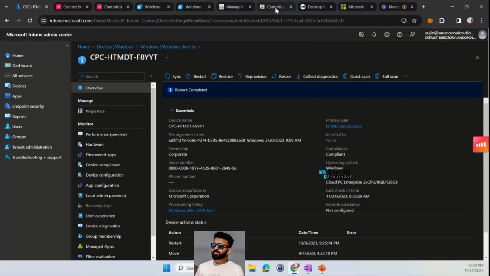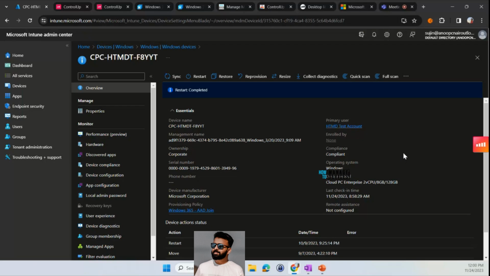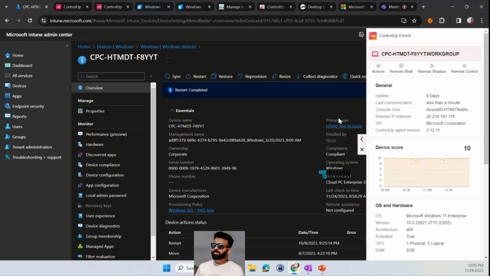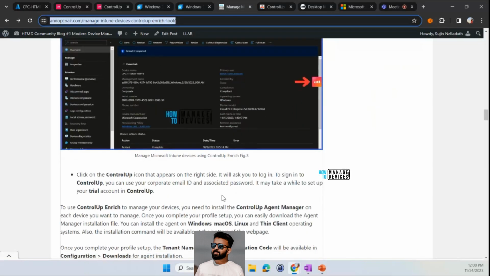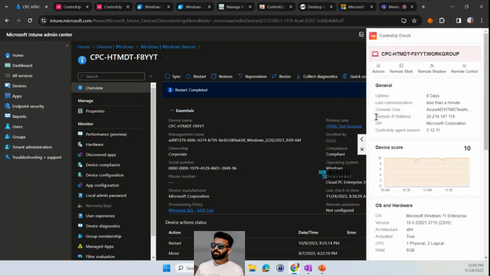When I remove that from here, it'll get removed, so I will not be able to do any management activities over here. Like I said, you have to log in. If you didn't log in, when you click over here, it'll ask you to log in. When you log in, it'll ask for your username and password. Like I said, it has to be your corporate ID, your office email ID, and obviously you have to create a password as well.